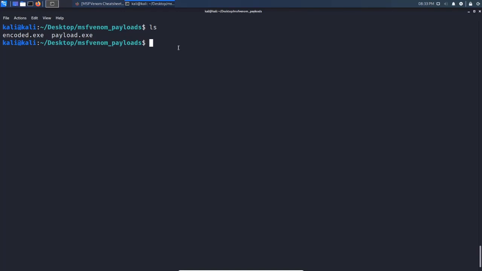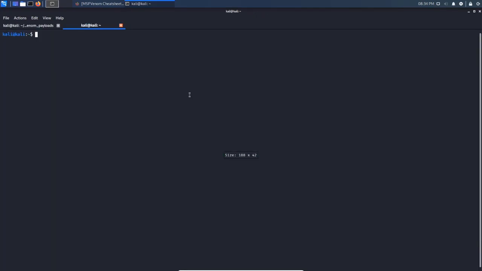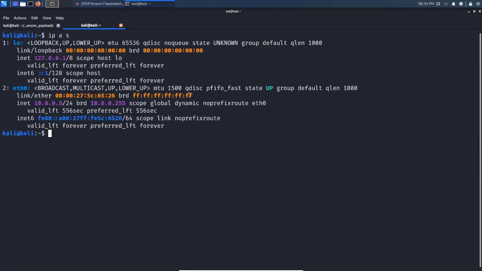To do that, we need to say python -m, and this requires root privileges. So we say sudo python -m, and we say SimpleHTTPServer. We can then use tab auto completion, and we specify the port we want to listen on. So we'll say port 80, and as you can see, it's going to serve all the files within this directory on port 80 on the Kali Linux virtual machine. If I open up a new tab and list out my IP, you can see it's 10.0.0.5. All right.